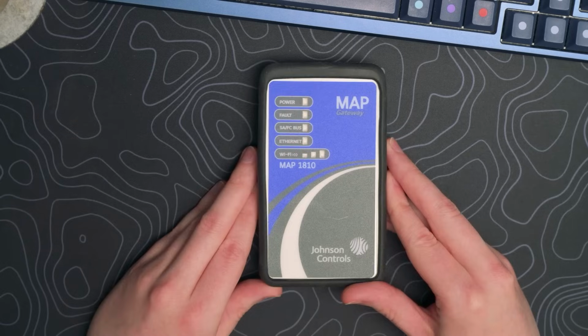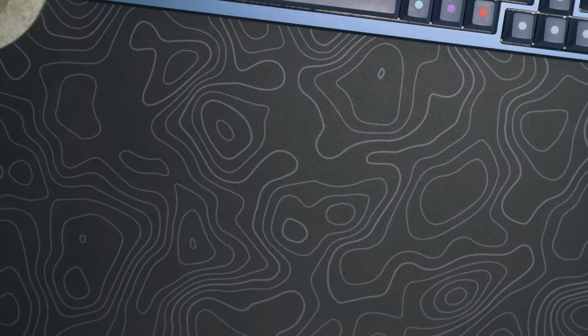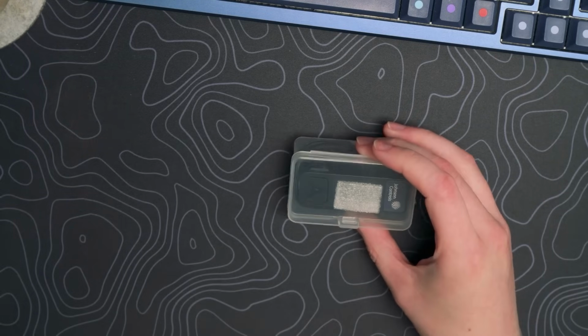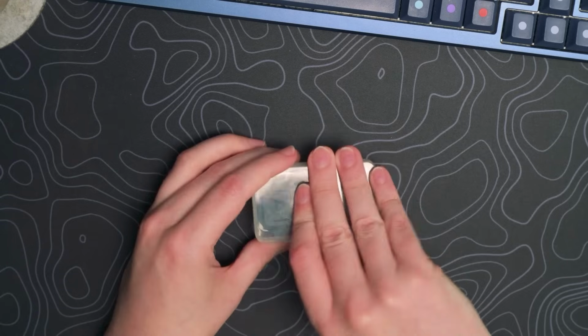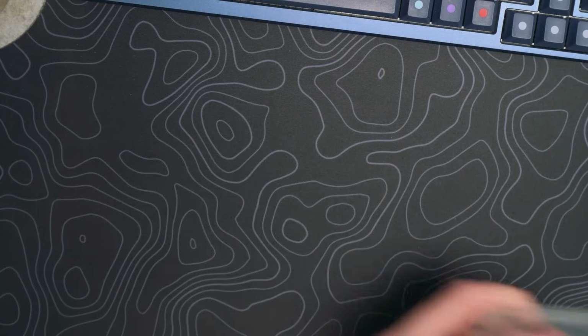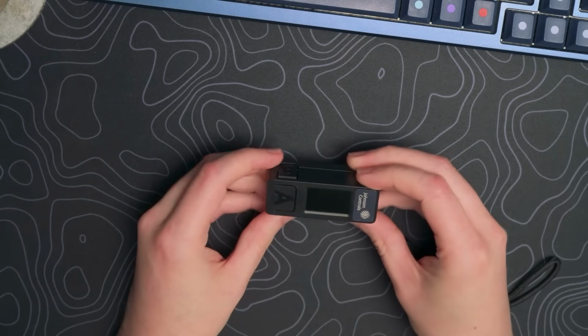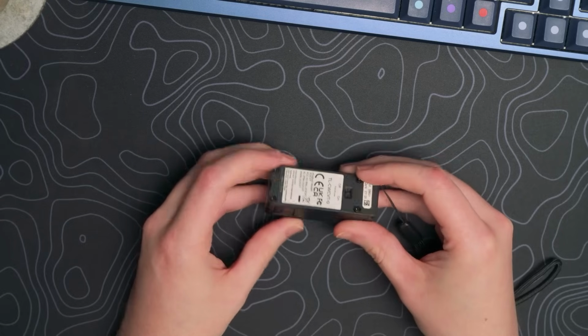Well, this is no longer available, so we have a replacement, and it is this guy. It is the CWCVT, and we'll take it out of the package here. So it is a significantly smaller little device.